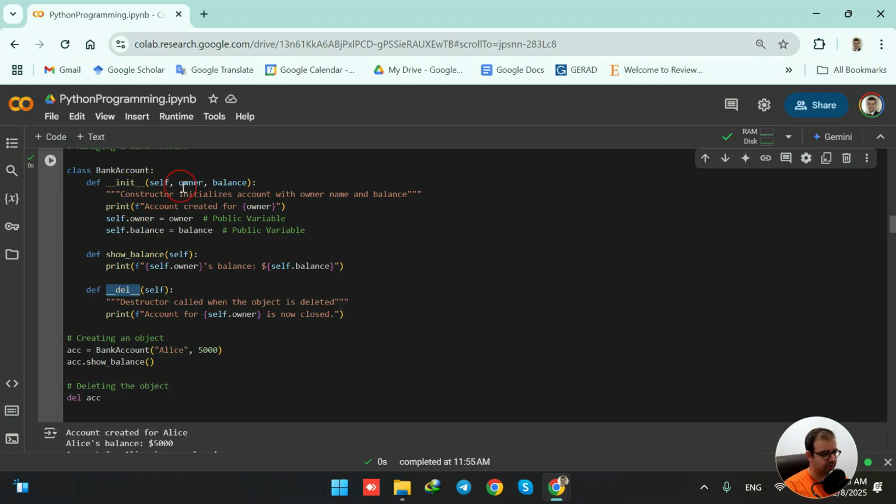For the constructor, we are having two arguments apart from the self, and one of them is owner, and the other one is balance. Whenever this constructor is called, we're going to show this message: Account created for, then the name of the owner. Basically, whenever this constructor is called, it is going to initialize two attributes for us, owner and balance, using the arguments that are passed when we are creating the object.